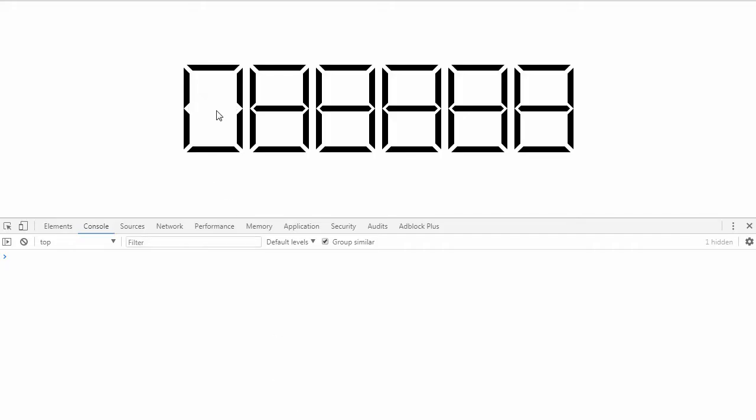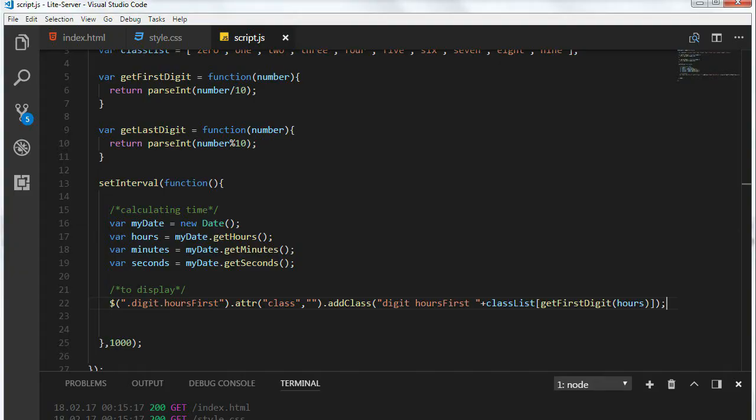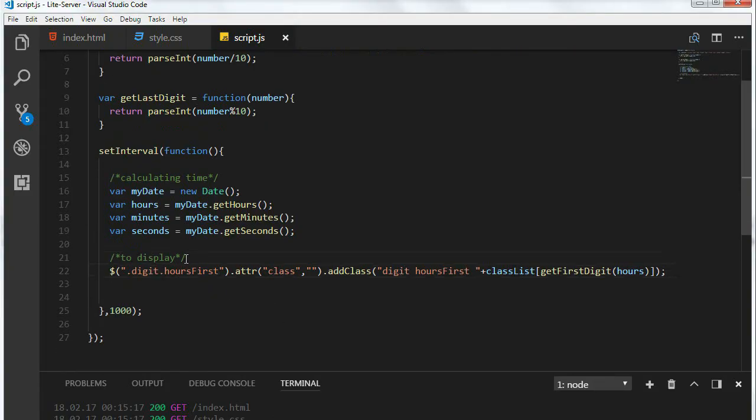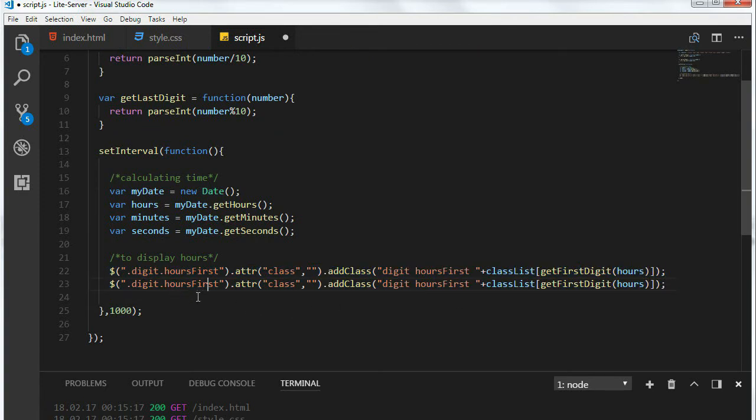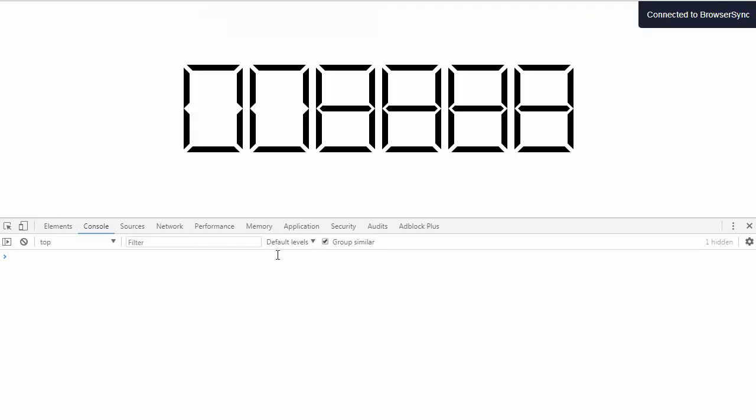So the first digit is 0 now. Fine. To display hours, similarly, copy the entire thing and paste it. So we'll target the hours last class, and we'll also modify here last. Instead of getting the first digit, we'll get the last digit. So both of them are 0 now. 0 0.